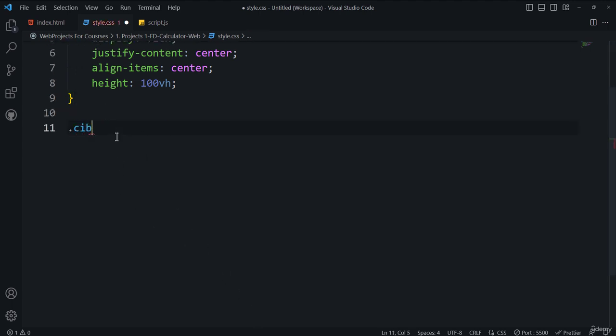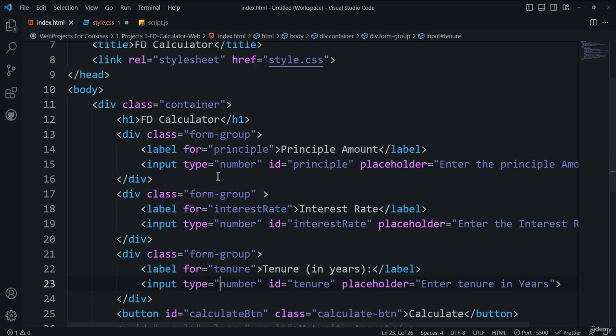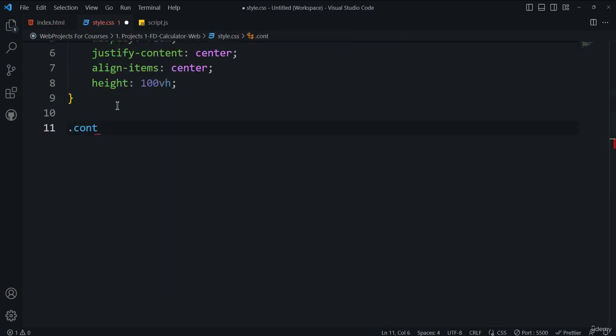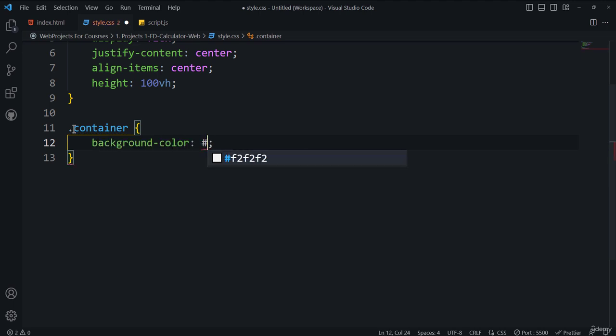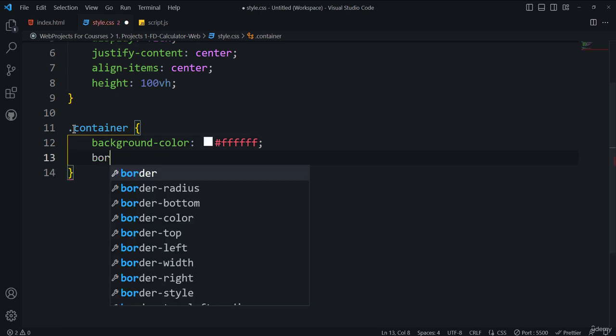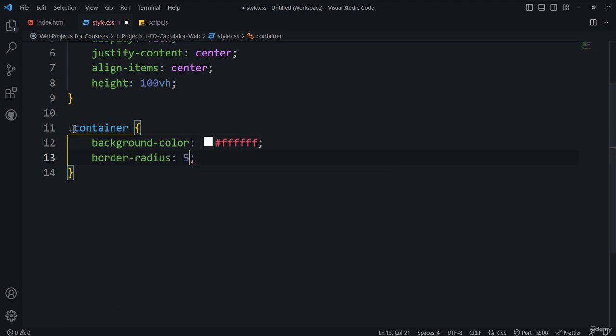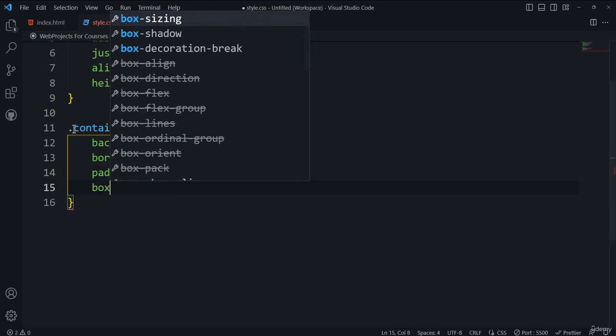Then I'm going to select the container. I'm going to copy the container so that I don't make any typo while typing the code. Inside of the container I'm going to add the background color, hashtag FFF for white. Then I will be using a border radius of 5 pixels, and then we need to specify the padding, which is going to be 20 pixels on all sides. Then I need to specify the box shadow.